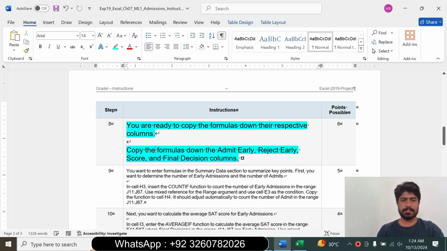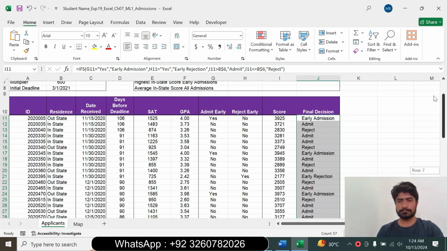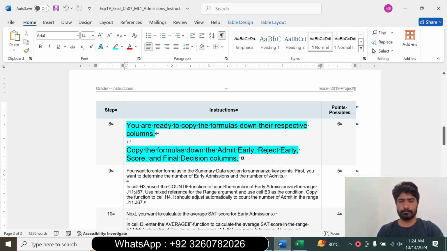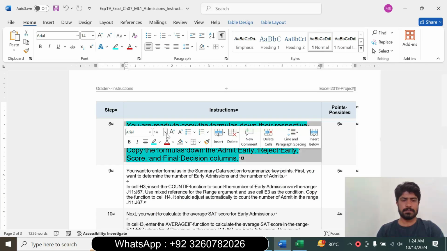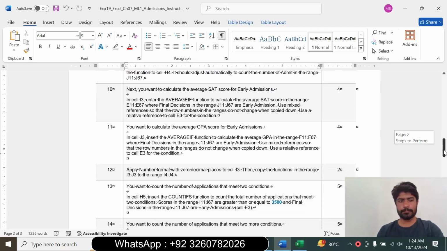Step number 8 is to copy the formula down in their respective columns. Copy the formula for the admit early, reject early, score and final decision columns. I already copied the formula. Step number 8 is complete. We can move to step number 9.